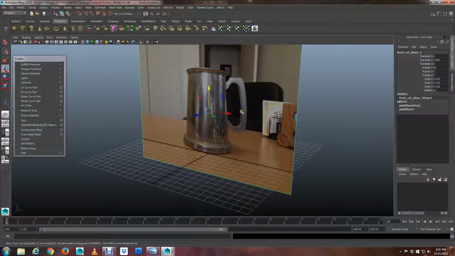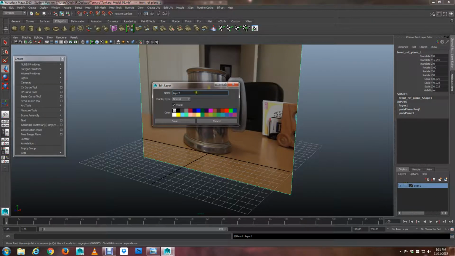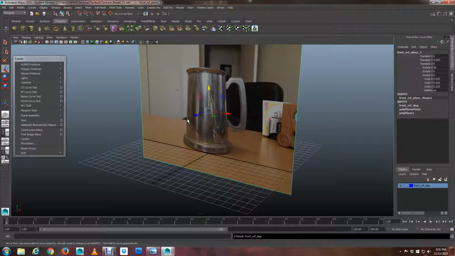So I want to put this guy onto a display layer. Why? Well, we don't want to be able to select this while we're modeling. So I have my display tab here, and with my plane selected, I'm going to come over to this little button here that says create new layer and assign selected objects. So I'm just going to click that guy, and I'll double click over the name layer 1, and I'll rename it to front ref disp for display. Okay, and I'll select blue as my color, and I'll say save.